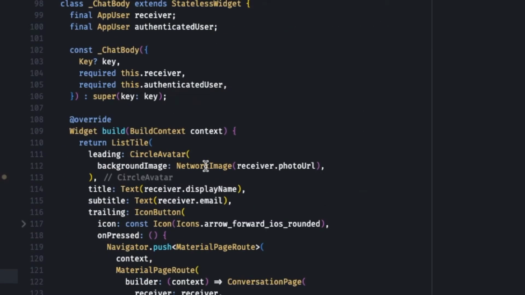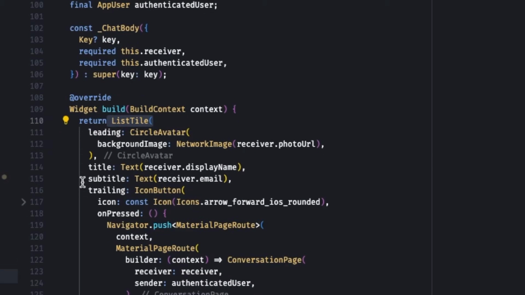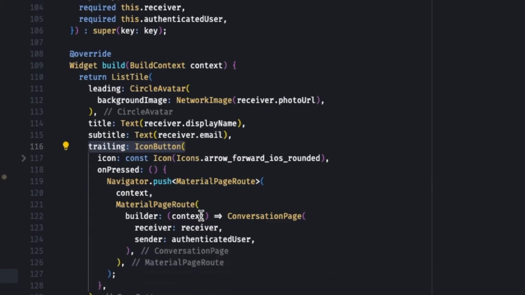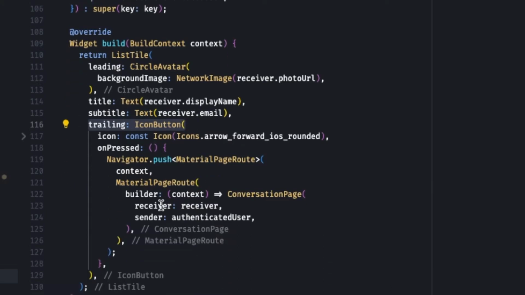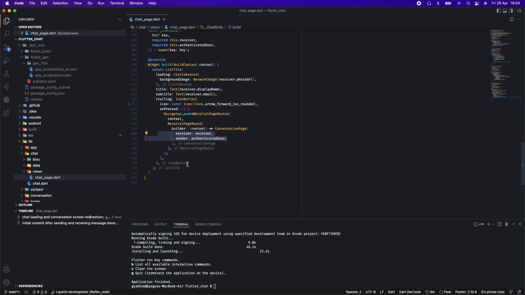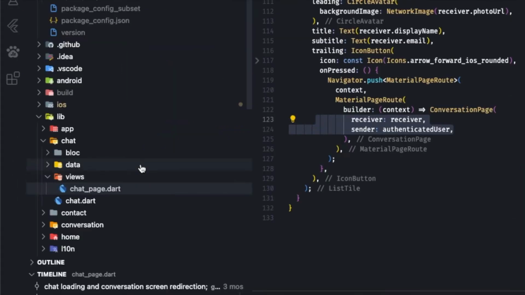So the chat body is a list tile containing the details of the receiver. On its leading, we have a circle avatar with the profile image URL, title with its display name, and subtitle with the email ID. On its trailing, we have an icon button that will navigate to the conversation page while sending the receiver and sender details appropriately.